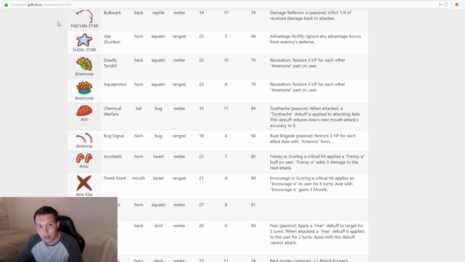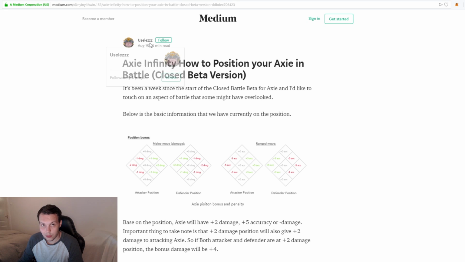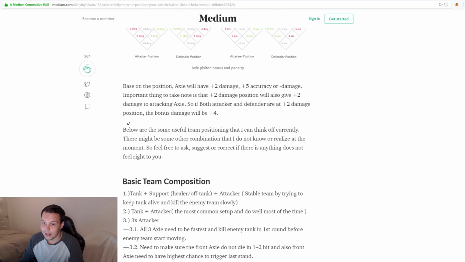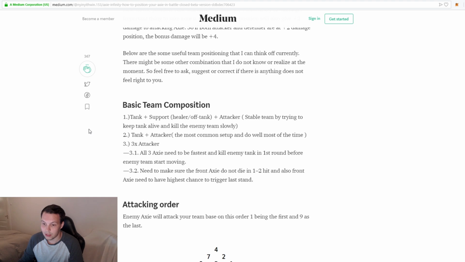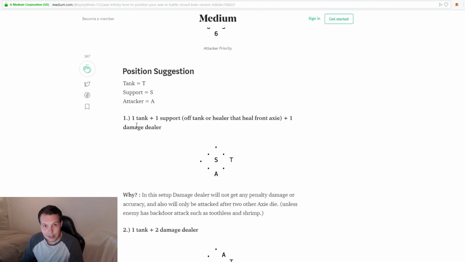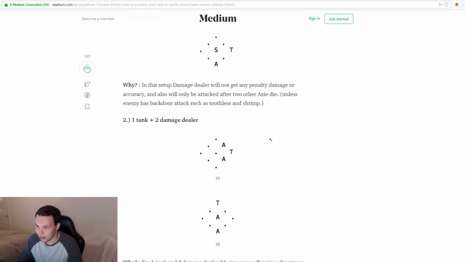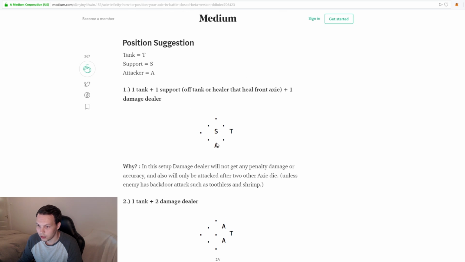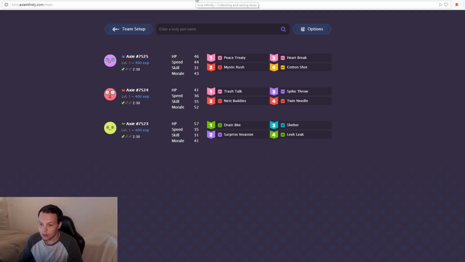And if you're interested in looking at different kind of strategies for Axie Infinity, there is a Medium article which was written by Useless, a really good one, where you can see the positioning bonus for both melee and ranged moves, and he has actually gone quite in depth into it. And he actually has a really nice guide, so I suggest you guys take a look into that one. So I'm going to follow his lead here and take it like we're going to have a tank here, a support here, and an attacker on the battlefield, I should say. So let's get back into the game.